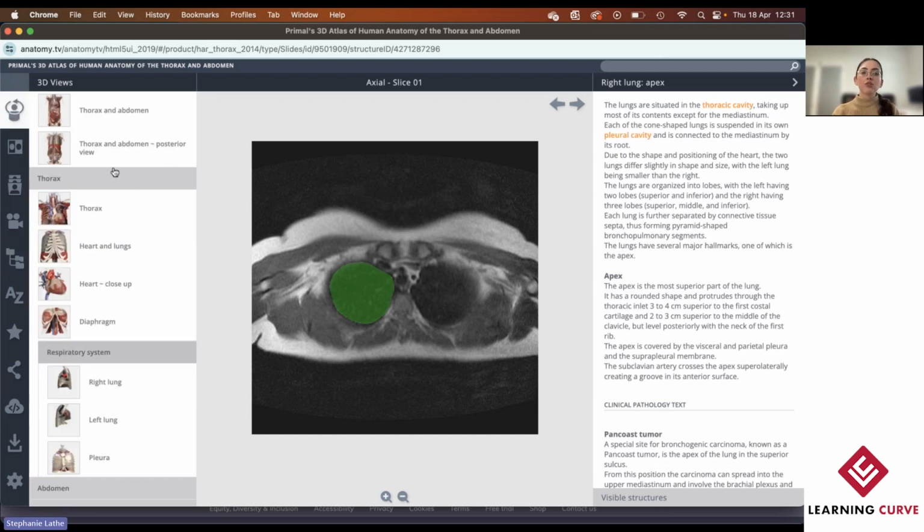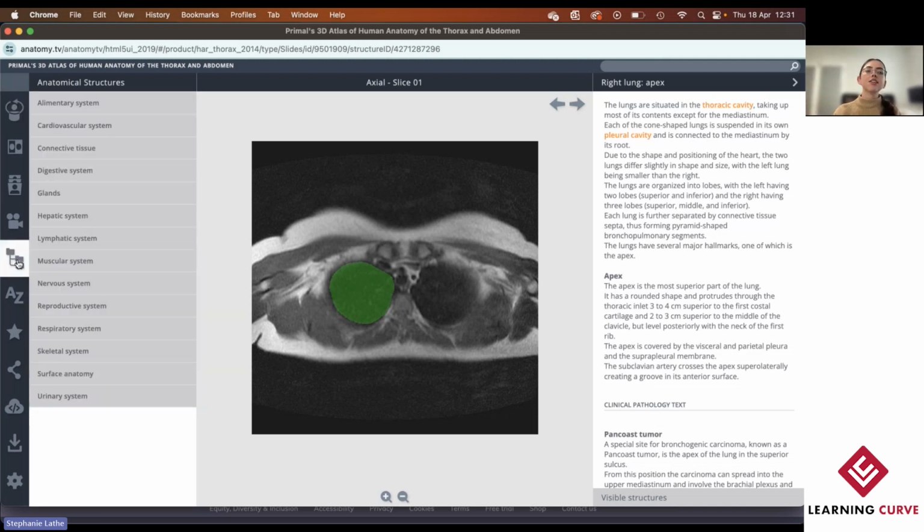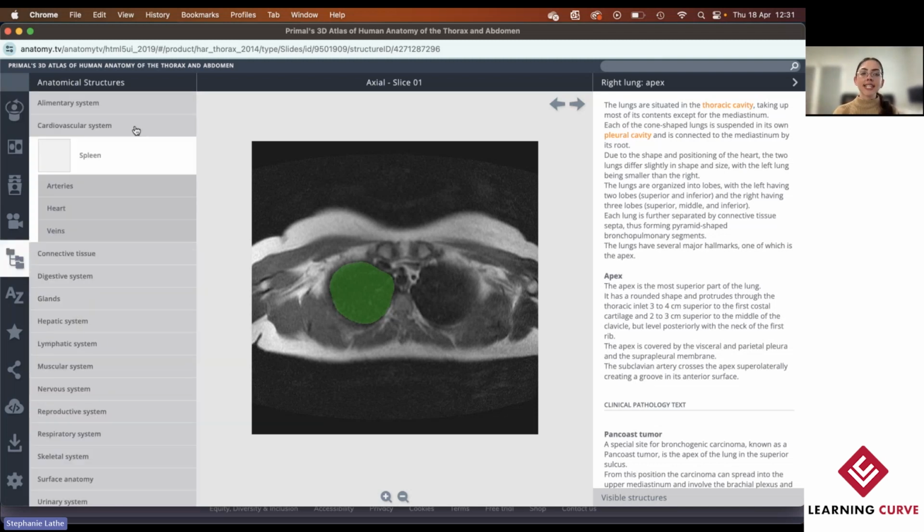At the top, we had 3D models, more so organized by region, and it was taking more of a broad brush approach to the 3D models. This folder icon takes a very detailed approach to the 3D models in terms of the systems.